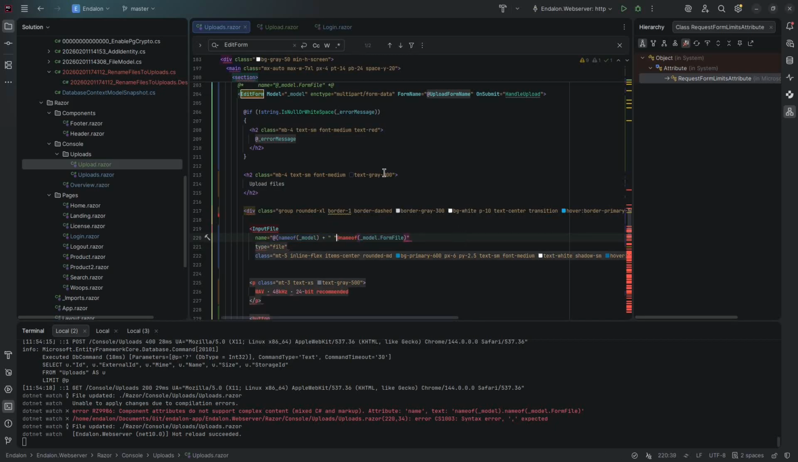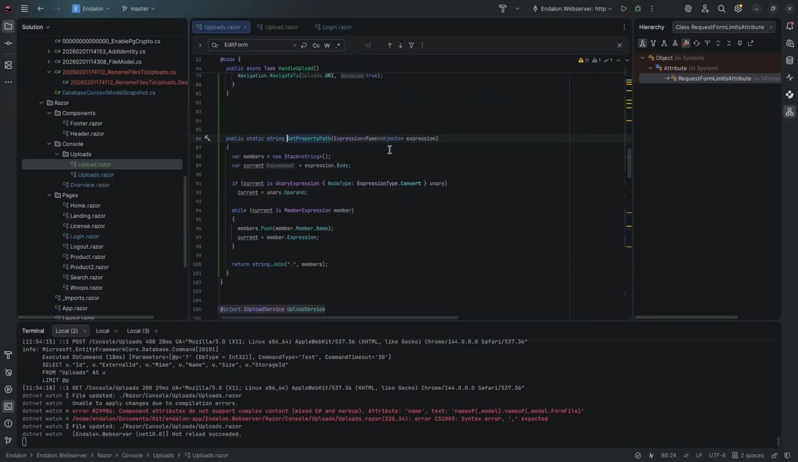But what I've done instead is create this get property path function, which, by the way, I would suggest the developers of C# add as an actual compiler function. The same way you have nameof, we need something like a property path because it's very useful. If I go into the function, I'm actually just using expressions to get the full string literal of the property path.